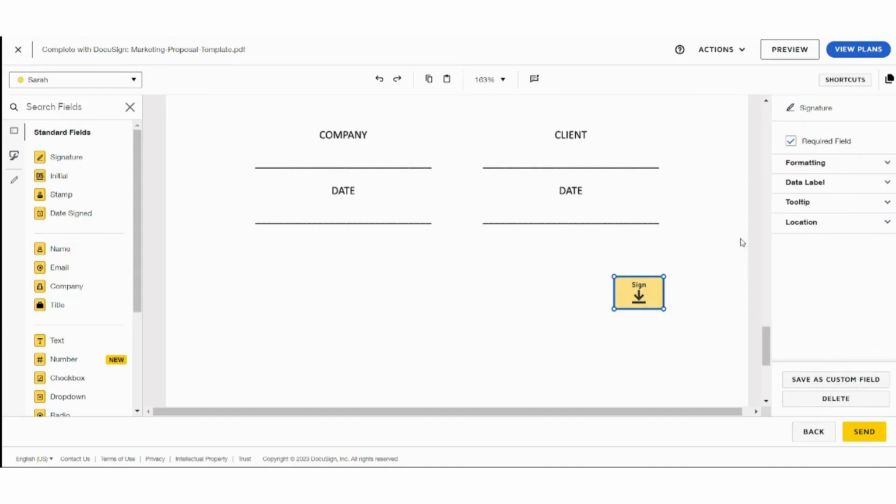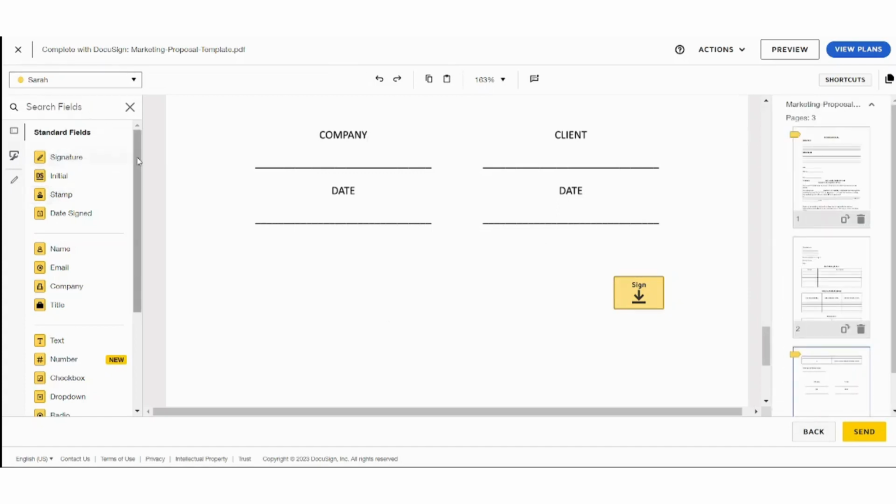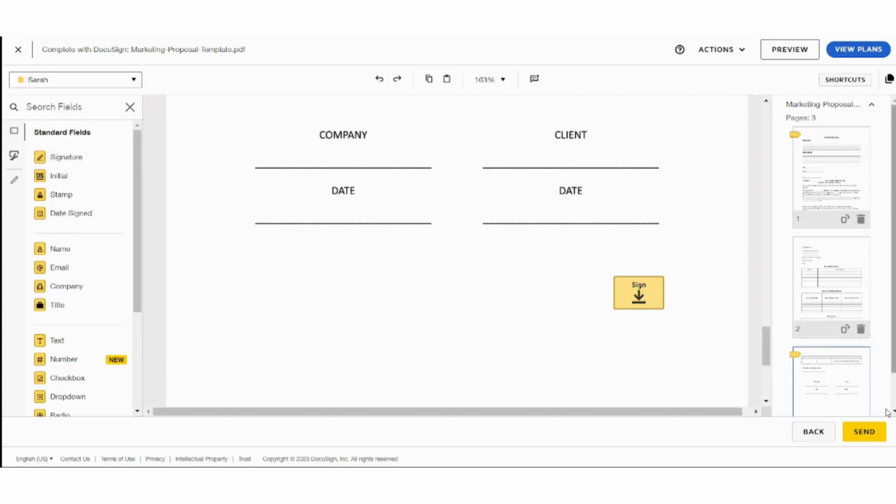Once you add this field, you can change its properties from the right menu here. You can make it required or not. You can edit the formatting, you can edit the data label, you can edit the tooltip, or you can even add the location. So basically, the idea of editing your documents here is that on the left, you can add fields, and on the right, you can edit those fields. So once you are done and once you are satisfied, once you have added all the fields you required, here you can find plenty of them. So once you are done, you can press on send.